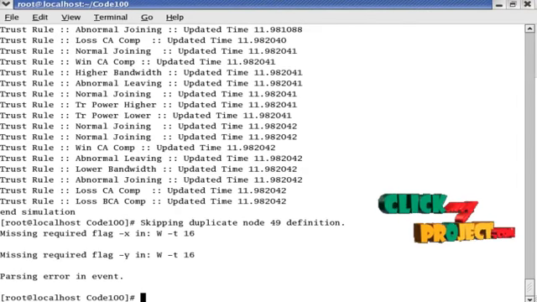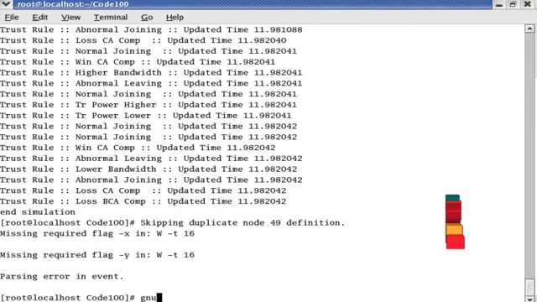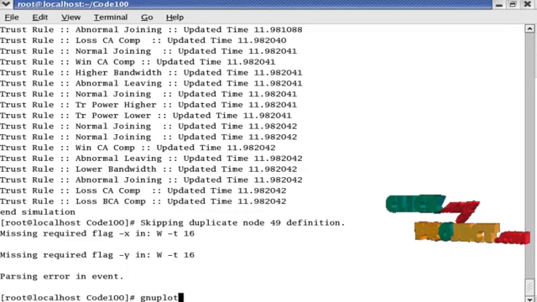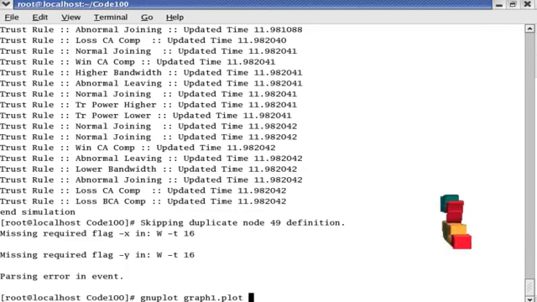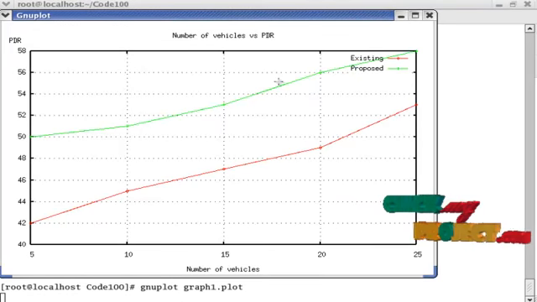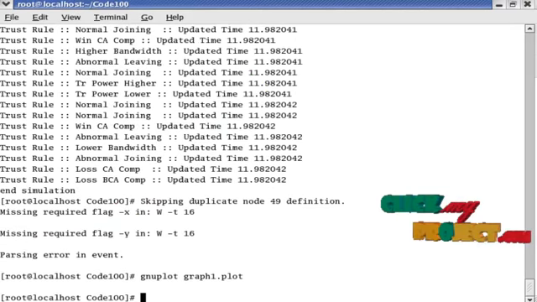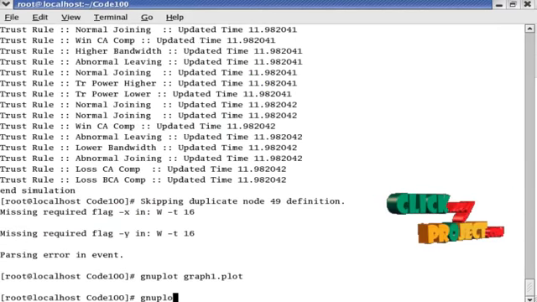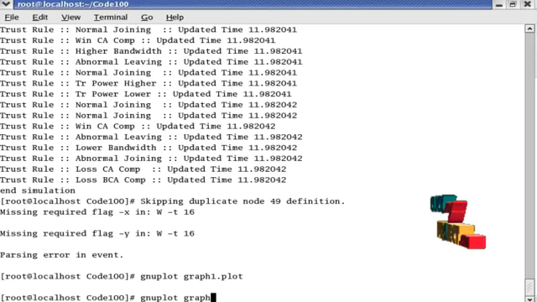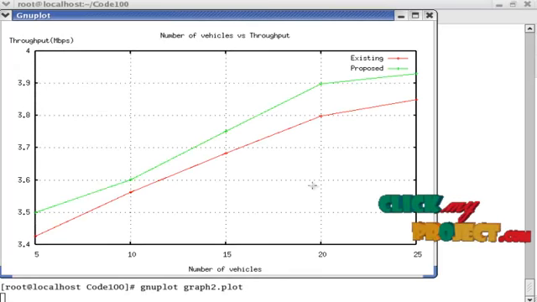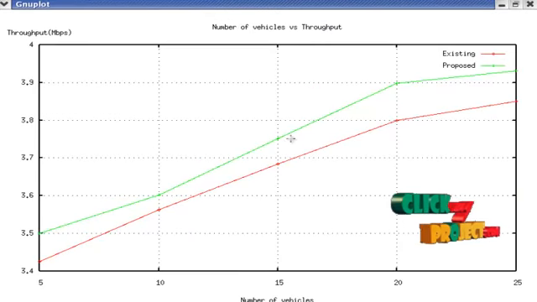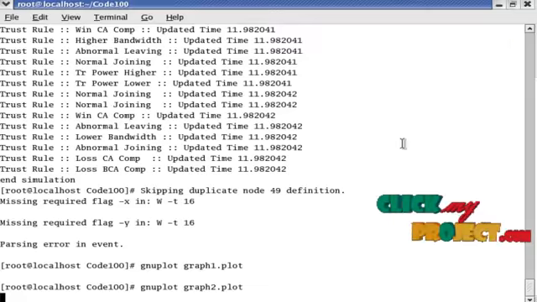Now I run the graph. So type GNU plot graph1.plot. This command is used to show our packet delivery ratio graph. Here I compared the existing and the proposed system. Next one is GNU plot graph2.plot. This command is used to display the throughput of our project. Compared with the existing system, our proposed system throughput is high.